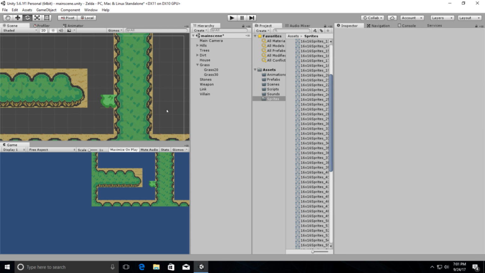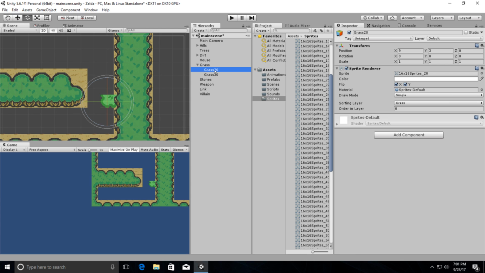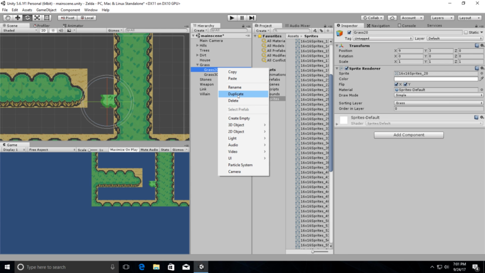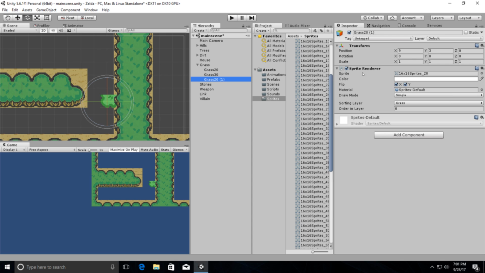All right, so then we're going to add some more grass, but I'm just going to basically duplicate what I have here. So I have grass 20 right there, and let's duplicate that. And then let's move it up or to the left, and let's change that to 8, and we'll change this to 4, and that goes in there and adds a little bit of something to it.